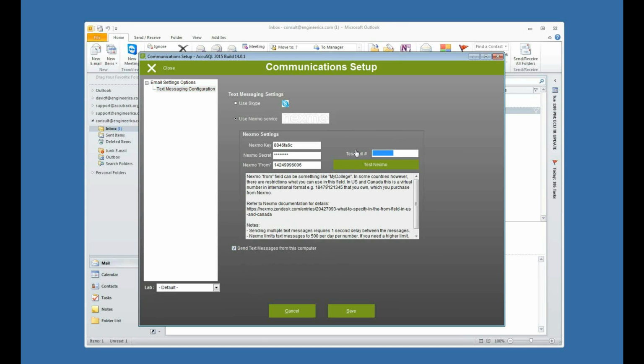Phone number, so your cell phone number. Now you want to use a 1 for that, so 1, area code and number. Once you test the cell, it'll send a test message to your text.